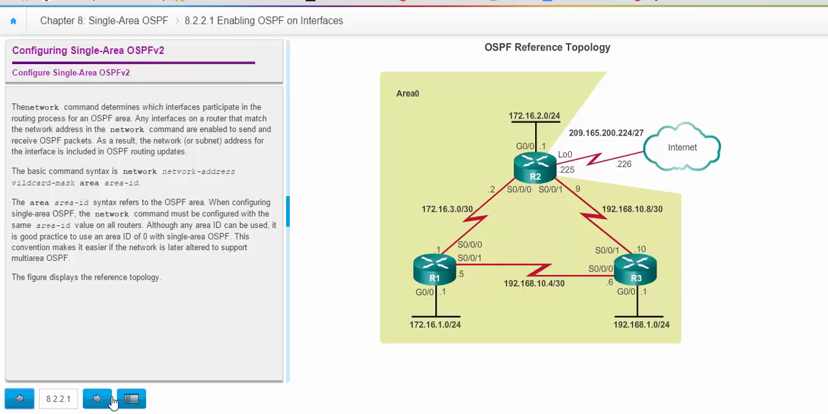When configuring single-area OSPF, the network command must be configured with the same area ID value on all routers. Although any area ID can be used, it's a good practice to use an area ID of 0 when you're using single-area OSPF. That way you're not having to keep up with all of them. Just makes your life easier.